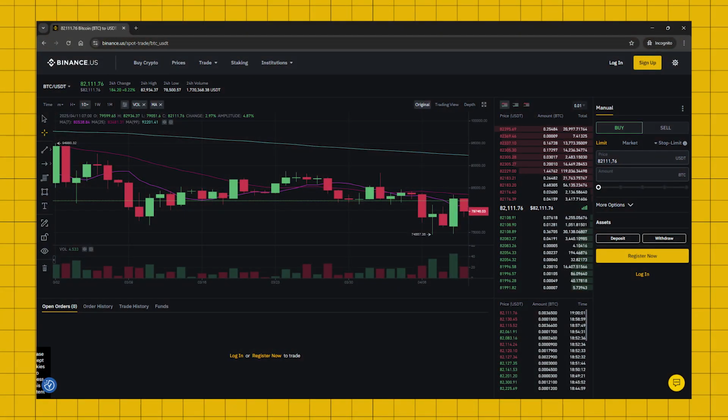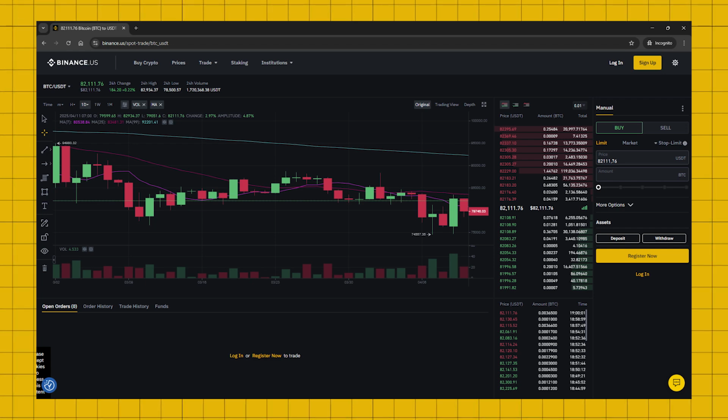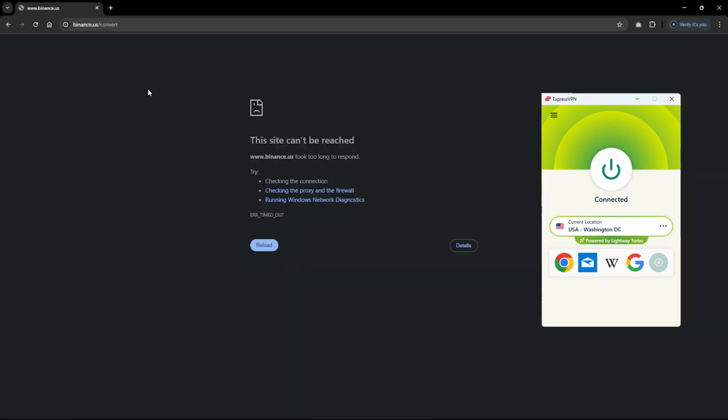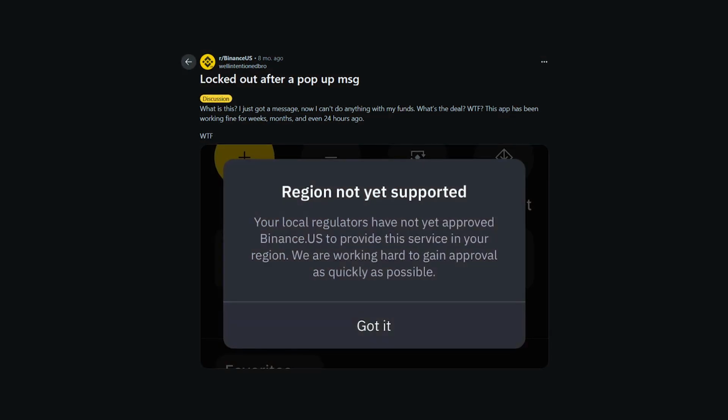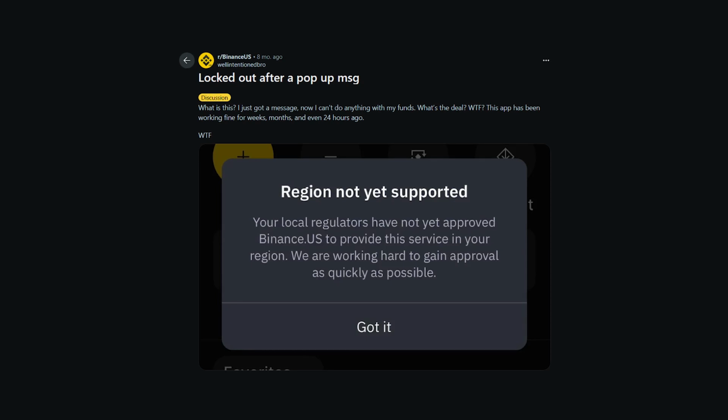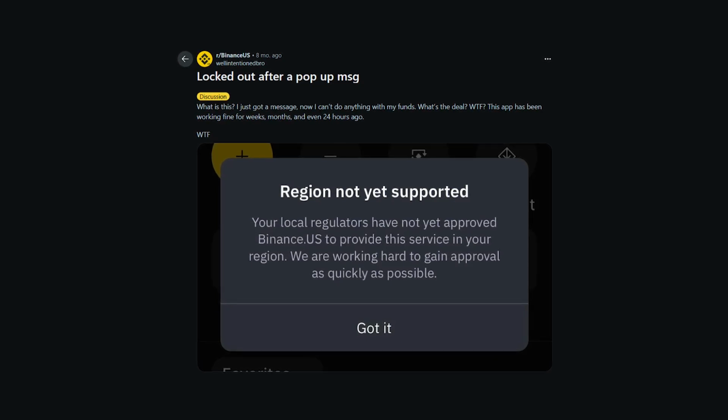Now, as far as accessing Binance.us from a state where it's not available, let's say my original account is from Florida, but I'm traveling to Washington where Binance is not available, I'll get this message right here telling me that Binance has not yet been approved by the state regulators and they're trying hard to make it accessible.